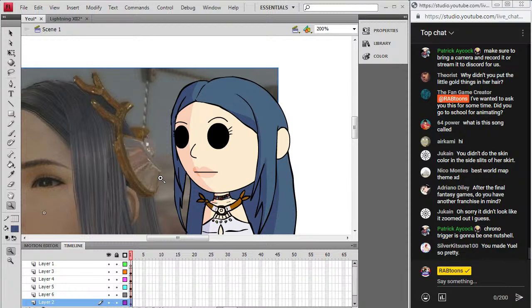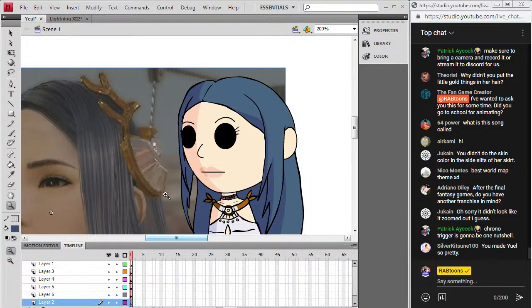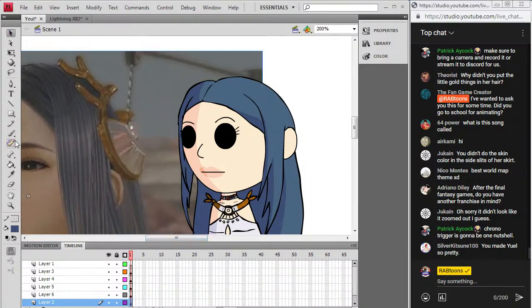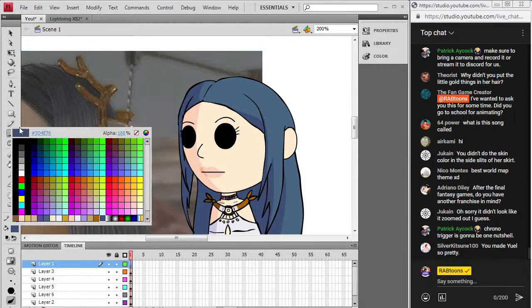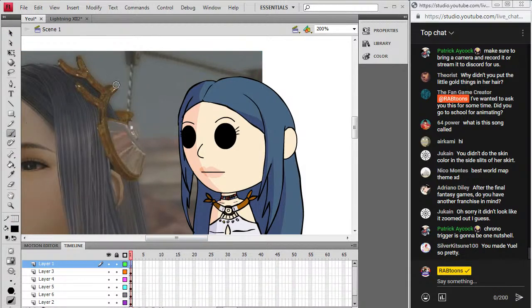You made Yeul so pretty. Thank you, Silver Kitsune. Okay. This theme is sort of the boss theme for 13-2 for some fights.